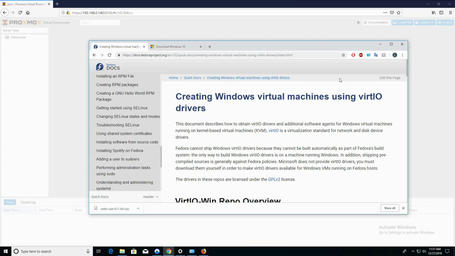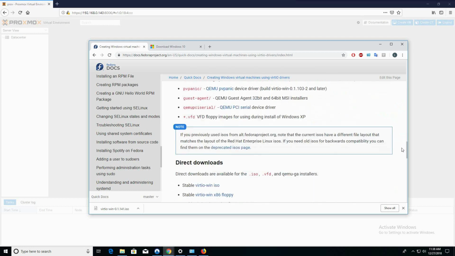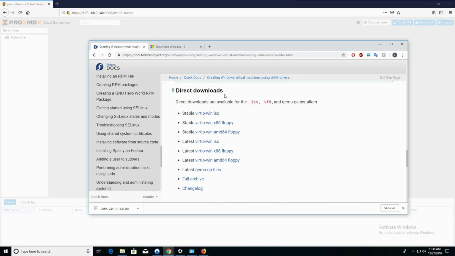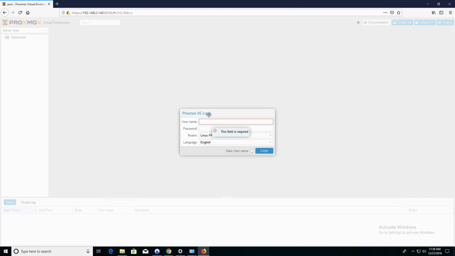On the Fedora project website, the ISO is actually located towards the bottom of the page. If you scroll down, you'll see an area here that says direct downloads, and the first link for the stable VirtIO-Win ISO is a link that you'll want to click on. So I already have those two ISOs downloaded, and I'm going to go ahead and get started with the installation. So I'm going to go ahead and log on to my virtual environment here.